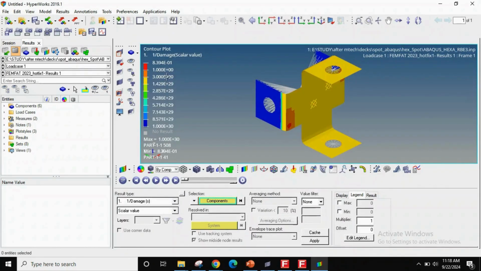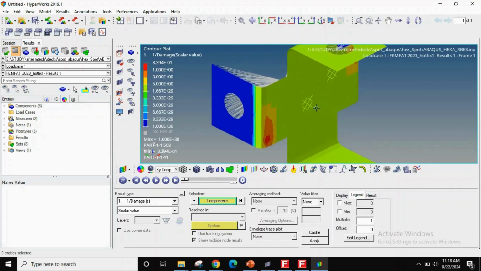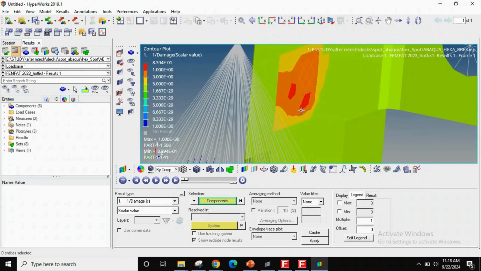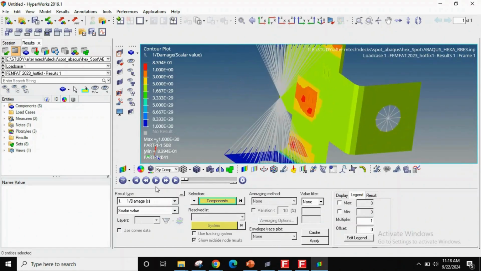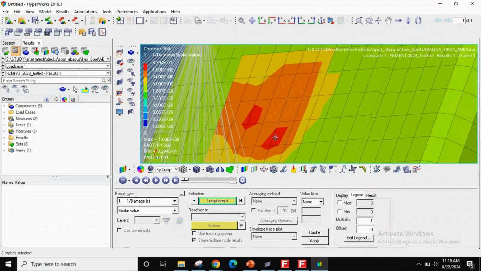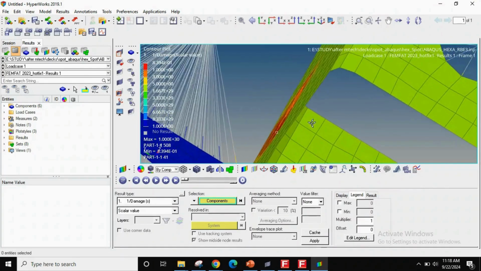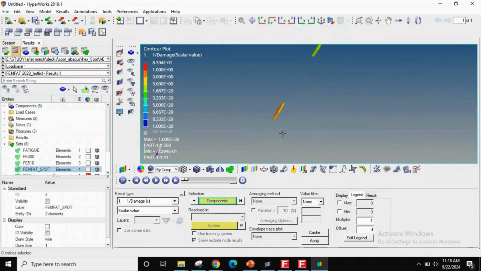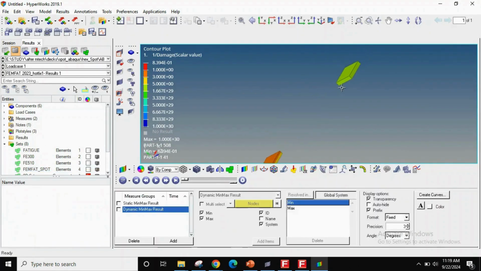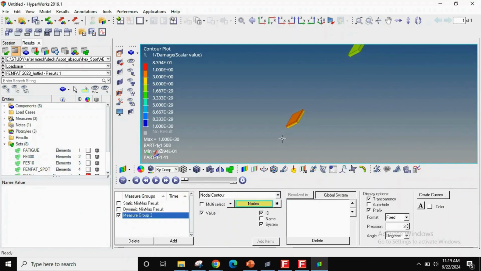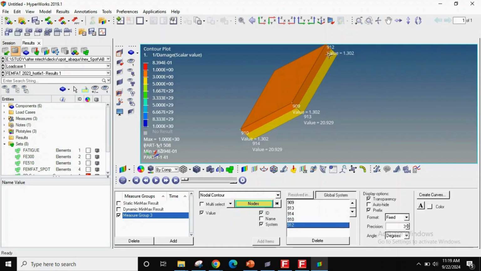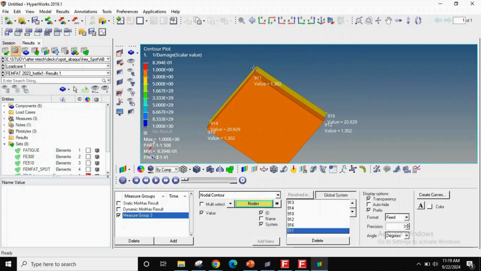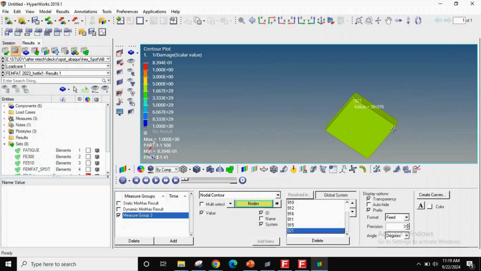Let me rearrange this color scale. Okay, as you can see, you have the least damage here, and this spot is doing nothing, it is safe. And here you have very low life. One more thing about this spot I want to showcase here is, if I go here, FEMFAT spot, let me isolate this. You can even plot the life of the spots.